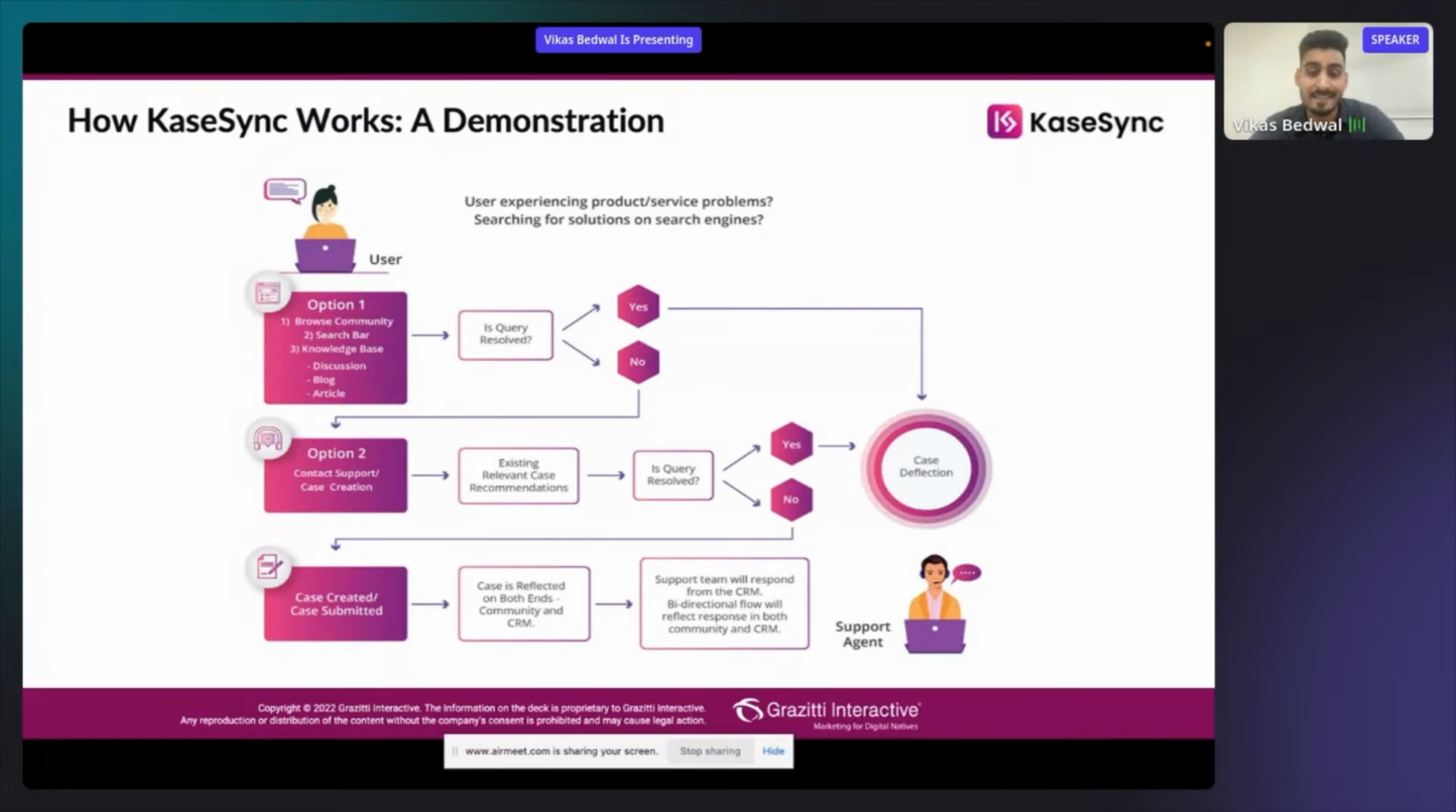So now here, KaseSync is a one-stop solution for you. If KaseSync is implemented in your community, your customer will be able to create the cases from the community itself. They do not need to go anywhere else. They do not need to go inside the CRM. And the business does not need to buy any CRM licenses.